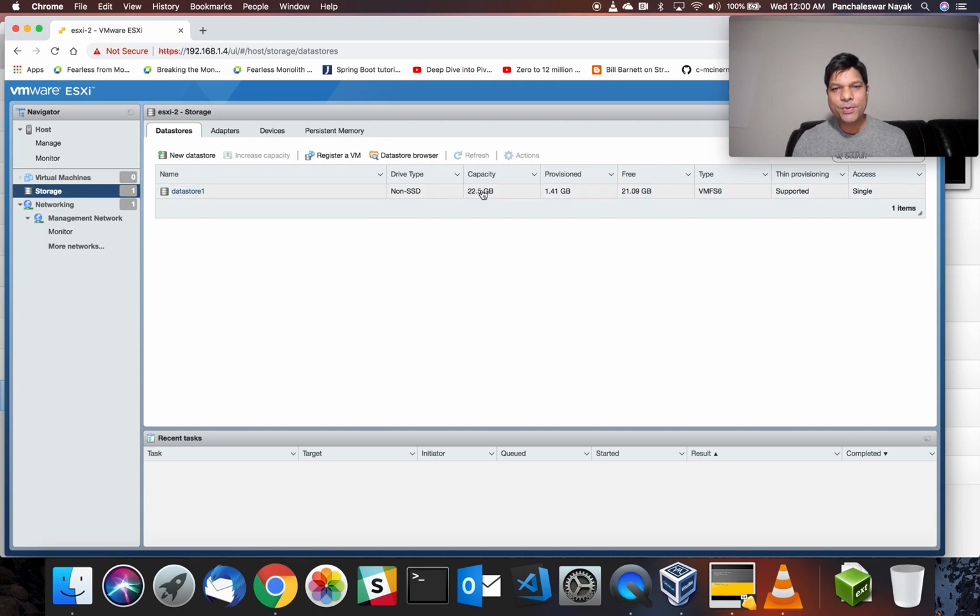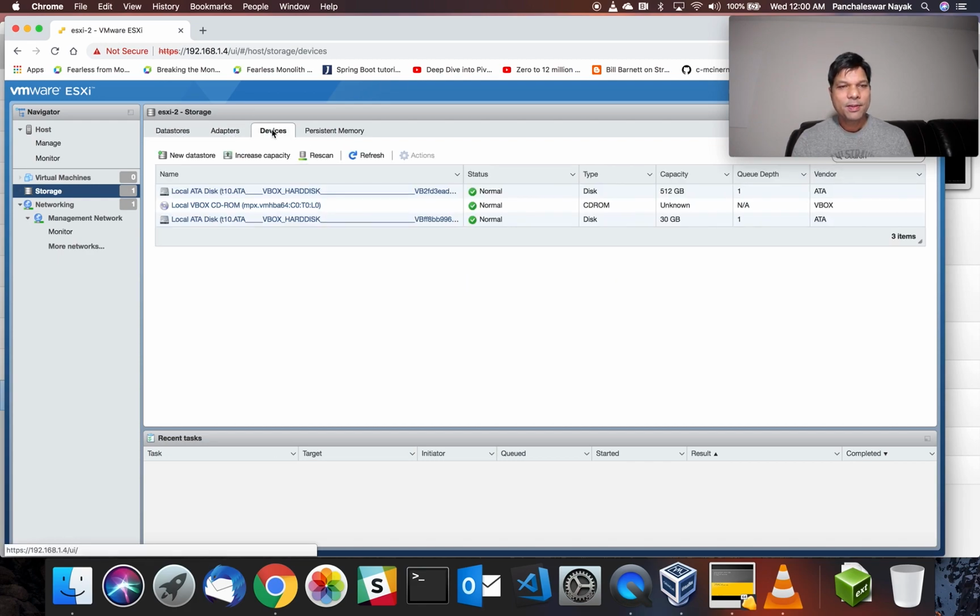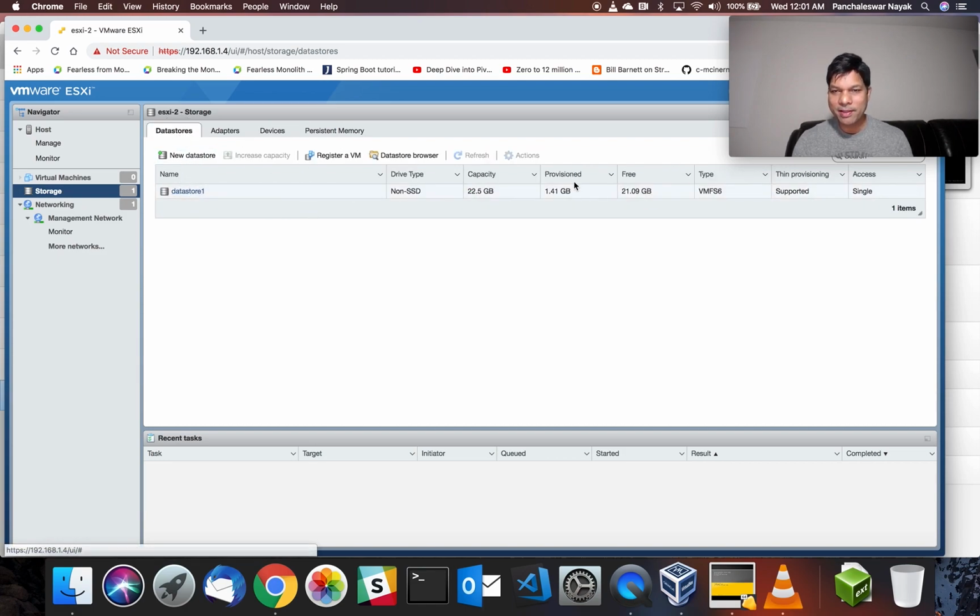So in storage, we see only one disk, right? So devices, if you see here, there are 3 devices. One is the CD-ROM, and the other two are hard disks. One is 512 gig, another is 30 gig. So in the data store, if you see, it is not showing anything. The 512 gig is not showing. So we have to create a new data store.